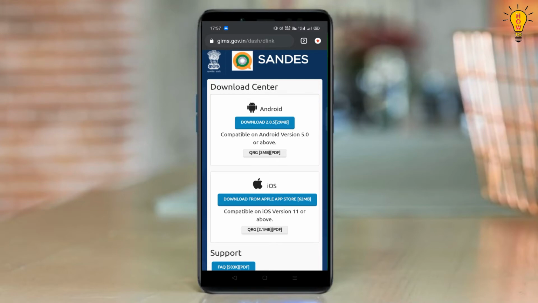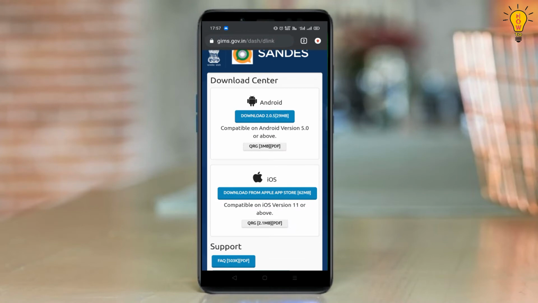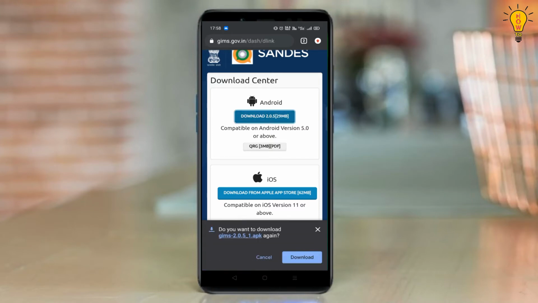You have two options here. You can clearly see in the interface. The first one is Android, then second one is iOS. So download the Android app. Click on the link, click on the download. This is about 29 MB, so click here. It will take some moment. Then go to download.